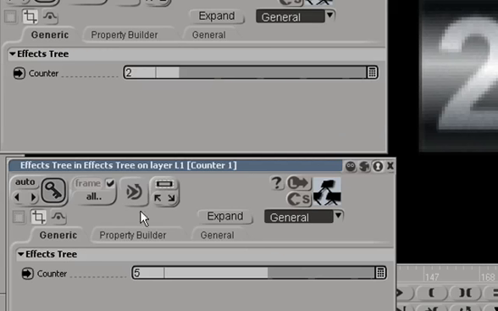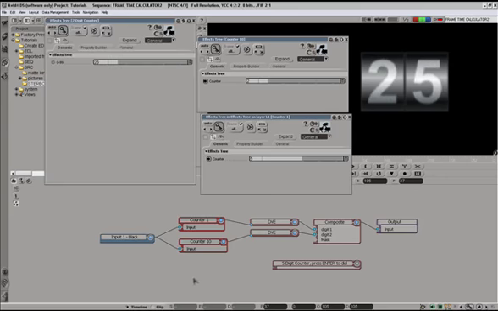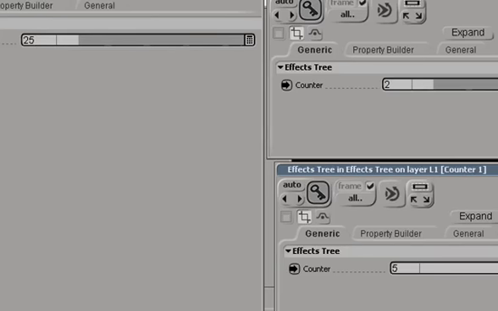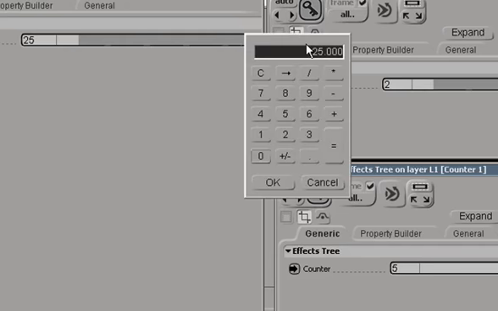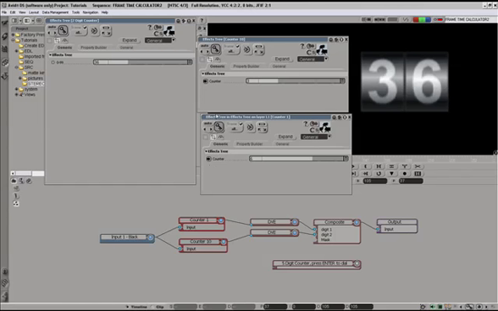This number says 2, this number says 5, and if I once again click anywhere on the tree area, hit enter, we get the master property that controls both numbers. So the master property that goes from 0 through 99 controls these two values. So for example, let's type in 36, and you'll see it change 3, 6, 3, 6. This, through expressions, is linked to this counter and this counter here.